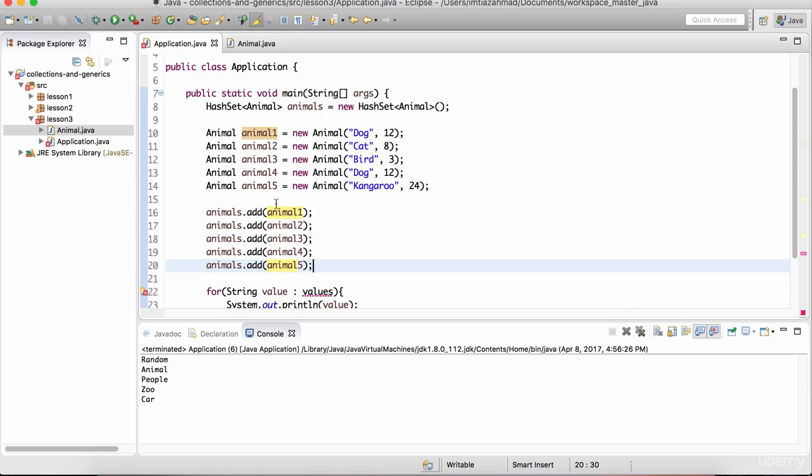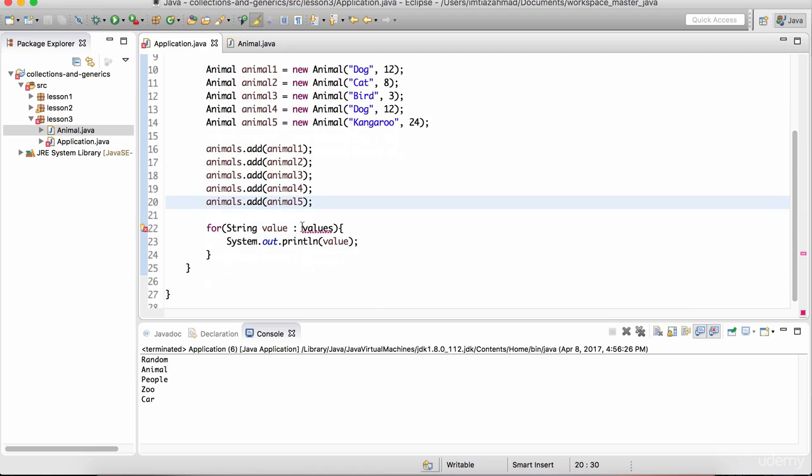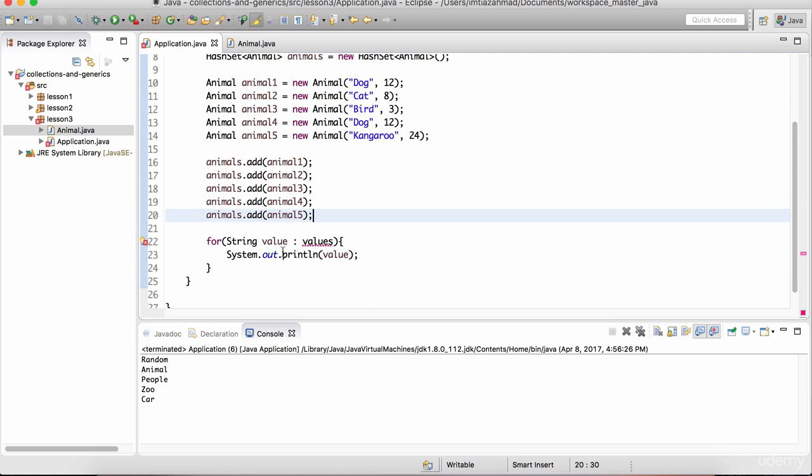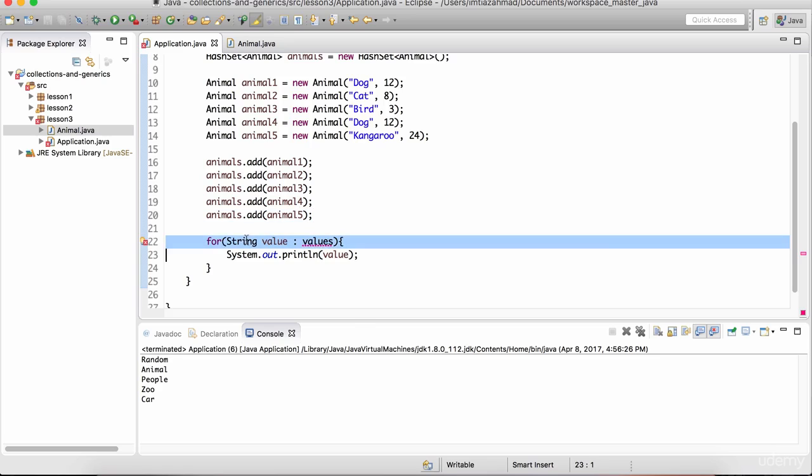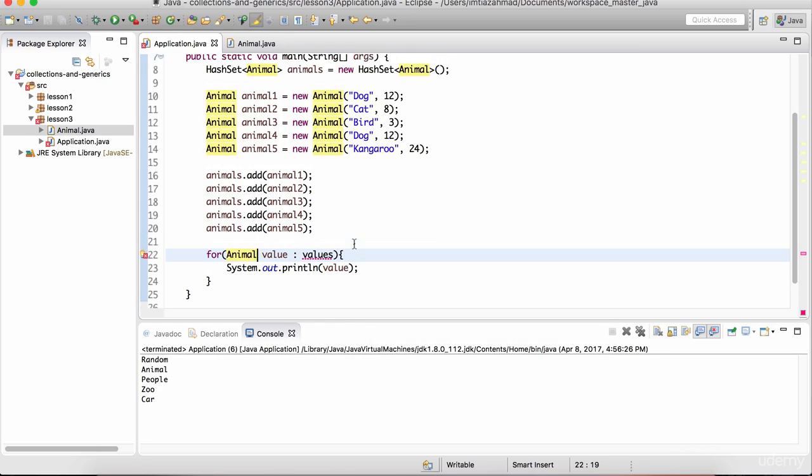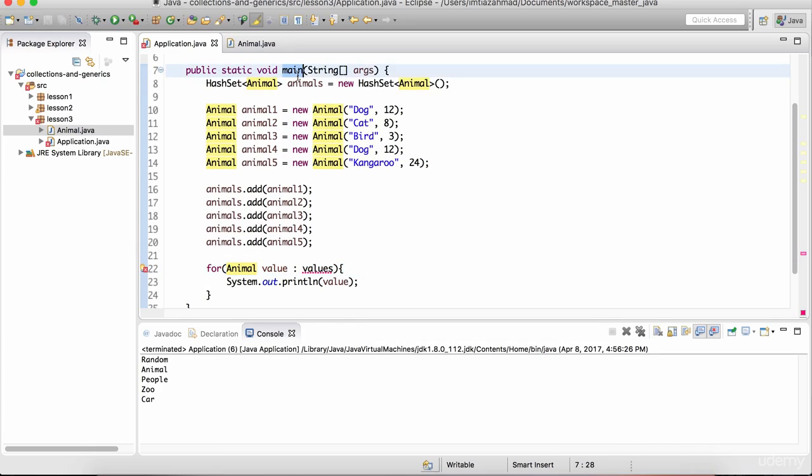We're able to add in each one of those animals. And now, since the kind of data that we're looping over is an animal, we need to change this to animal. And the name of the collection is right here, animals. So let's do that. And now we'll just print out what is contained within this hash set. So let's hit play.